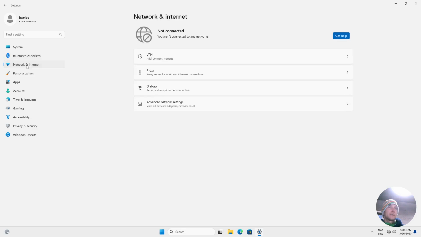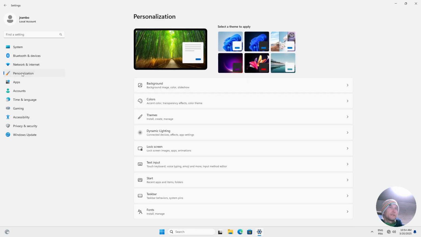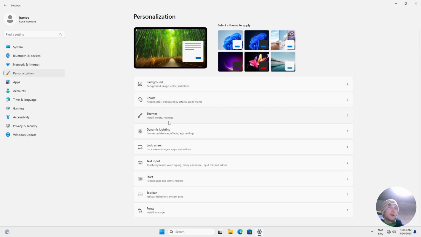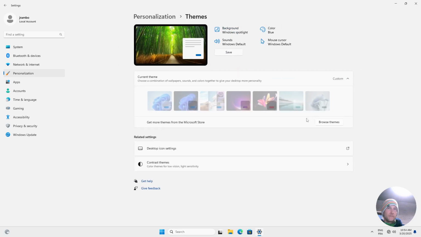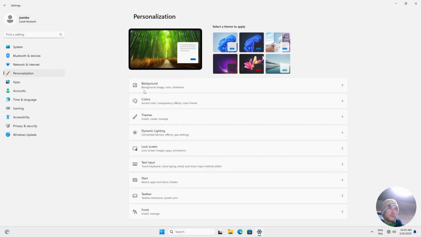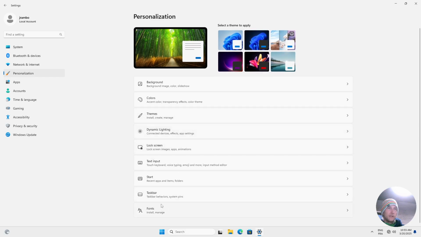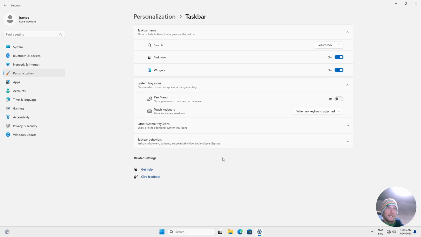Network and internet, that's okay. Personalization, background, colors, themes. It's just settings we cannot really change. Taskbar. Okay, task view, can we eliminate it? Yes, task view we can eliminate. It's this icon over here. Widgets. Can you see this weather widget over here? Turning it off.